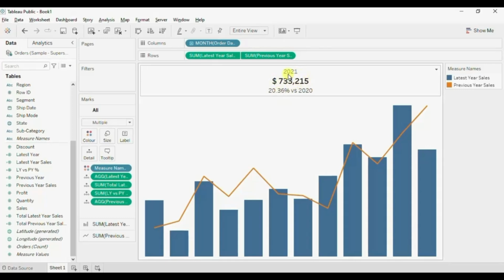Now in the title we can see the latest year along with the total sales done in the latest year, that is 2021. Then this is the percentage change in sales in the latest year compared with the previous year, which is 2020. Now if you want to show this percentage change in green, if the sales in the latest year is greater than the previous year, and the percentage change should be in red if the sales in the latest year is less than that in the previous year, then we will have to create two separate calculated fields.